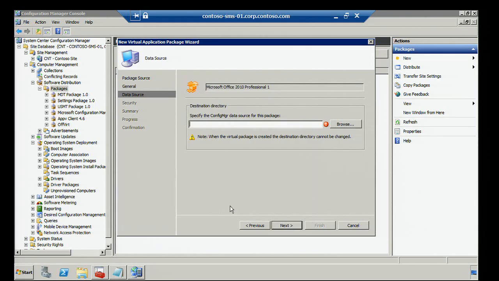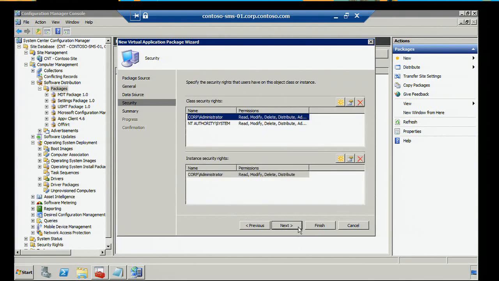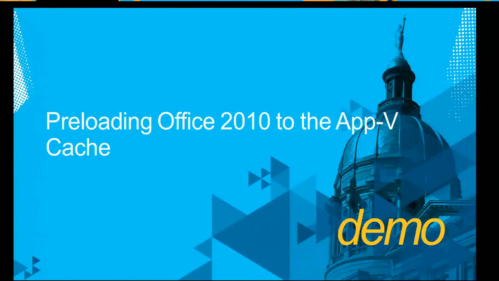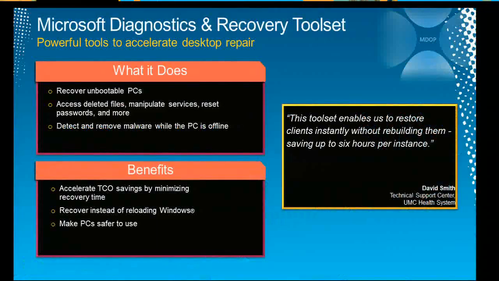So I need to specify a data source for this. We're going to write this to our SMS server. I pre-created this folder, and hopefully I typed that correctly. Because it's a fairly large package, this is going to take a while, and I'm going to let Brad get back to work. When we get back, I'll show you that this is being copied over to the share.